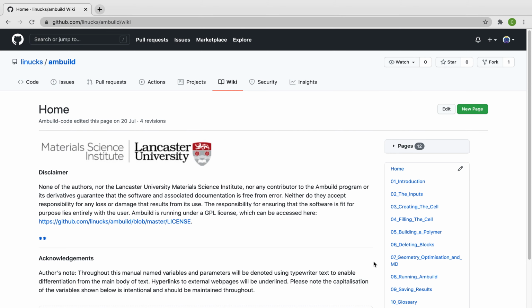The first thing I would like to do is to draw your attention to our Wiki page, which provides lots of detailed information about what Ambuild is and how it works. Everything I show you today is also included as part of our Wiki, which can be accessed by going to our GitHub page at github.com/linux/ambuild/wiki.